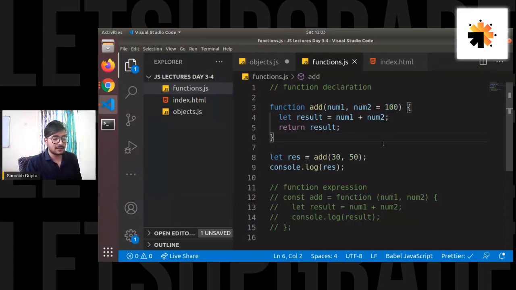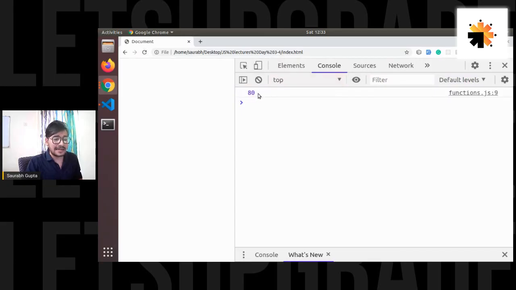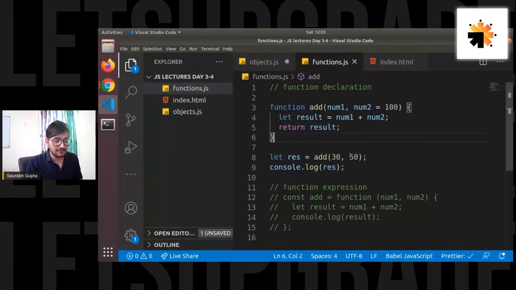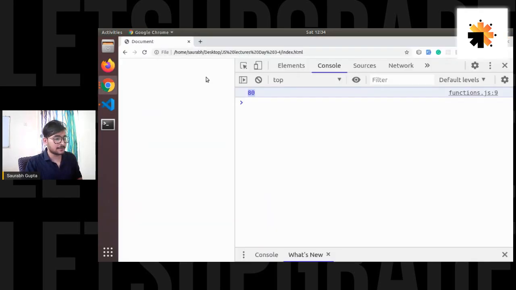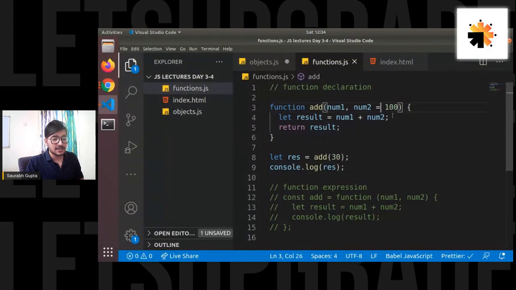So now what will happen? Just see here. I'm passing 30 for num1 and 50 for num2. If I refresh it, it is giving me 80. It basically means my 50 is still getting passed to num2. But if I don't pass 50, what will happen? Now I'm only passing the first parameter that will go to num1 and I'm not passing anything for num2. I'll save it, and you can see it's 130. What a default parameter does is, if you pass a value for it, it will take that. But if you don't pass a value for it, it will take the value specified by default.